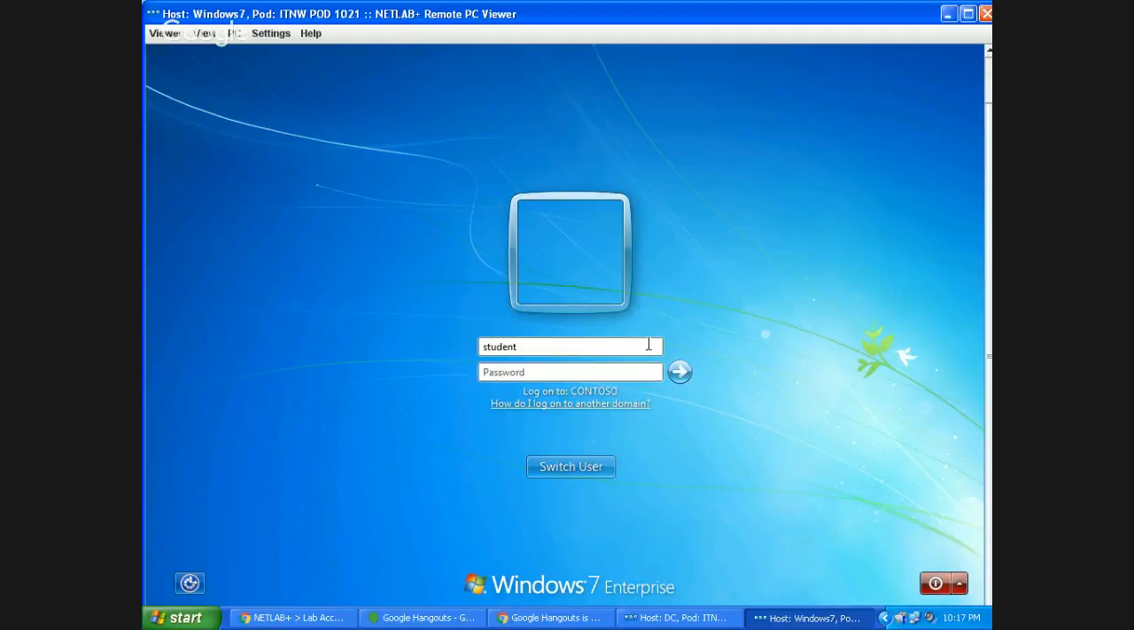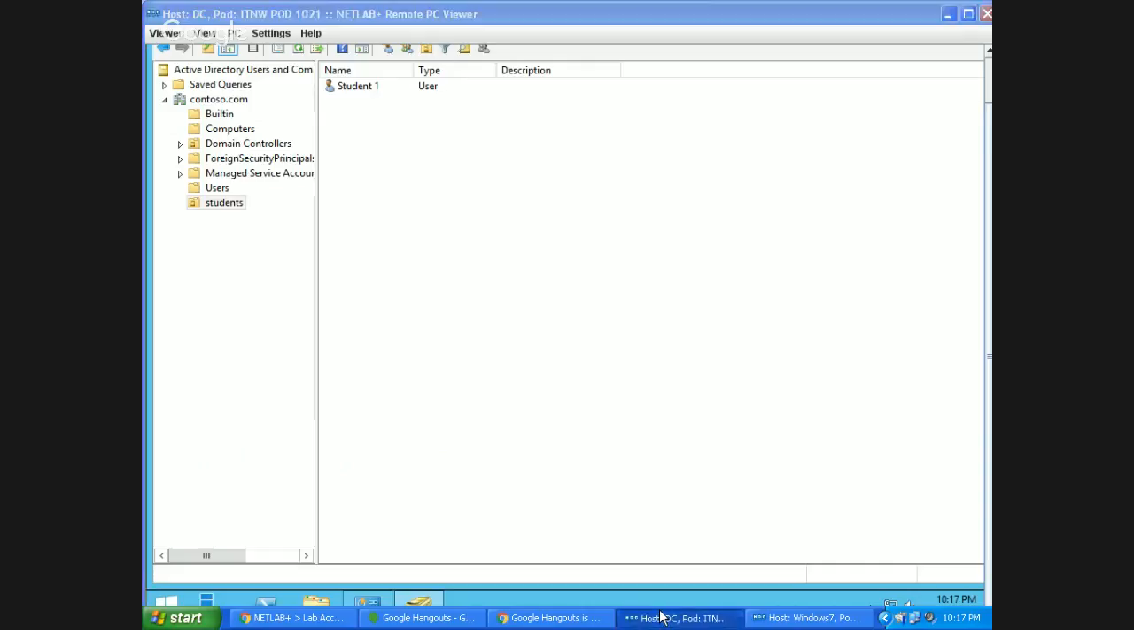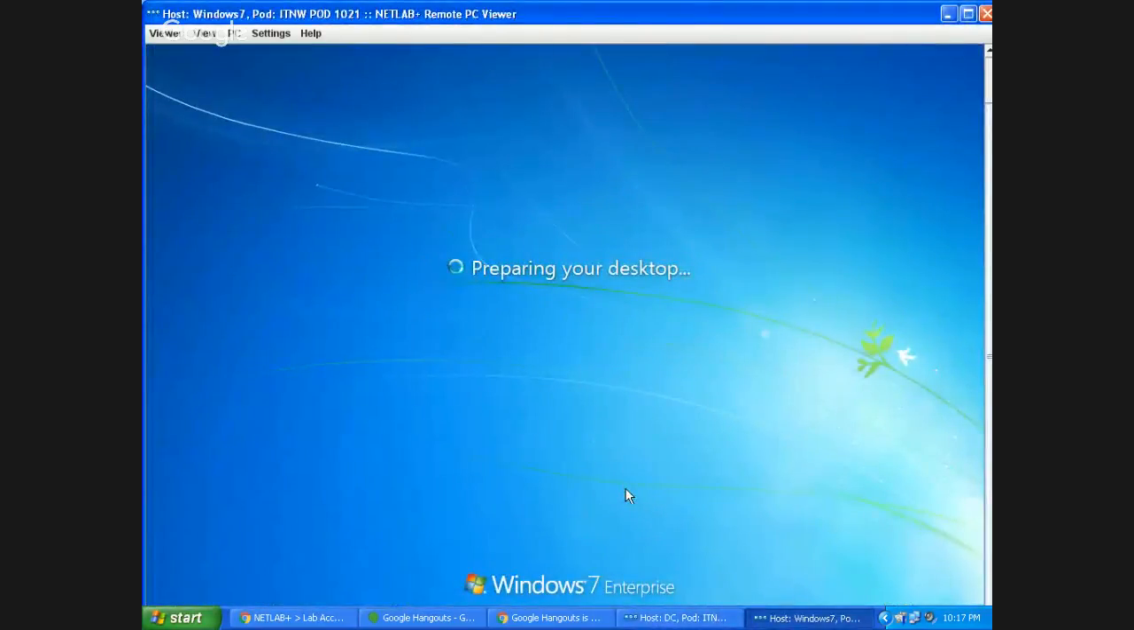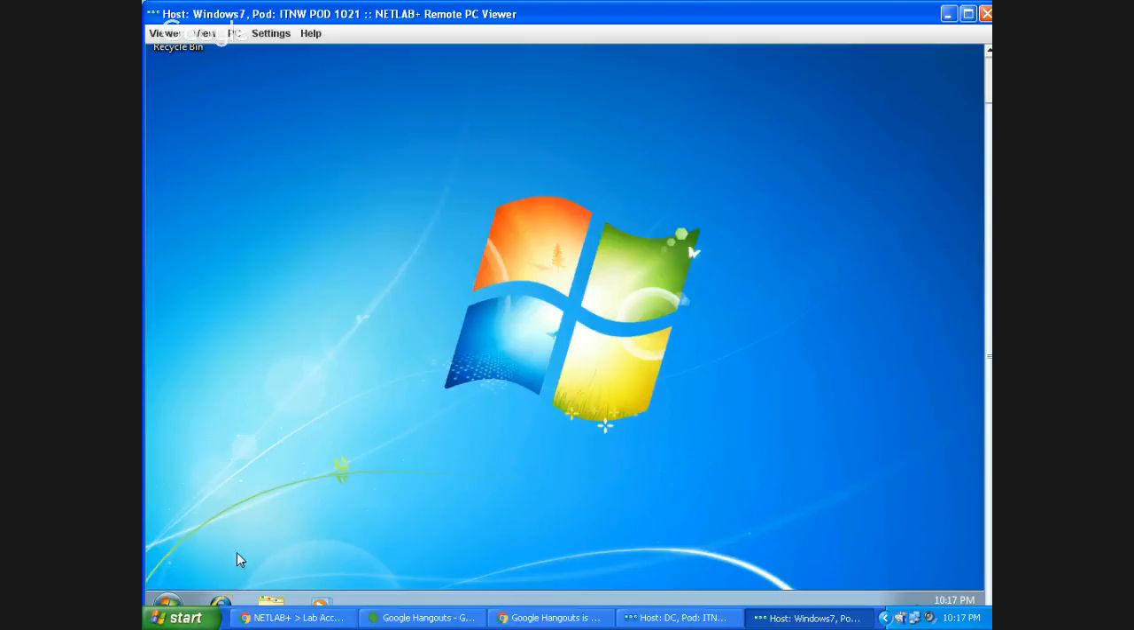Oh, password incorrect. And it'll log you in. And preparing your desktop for first time use, blah, blah, blah. So now you're logged into our local machine.